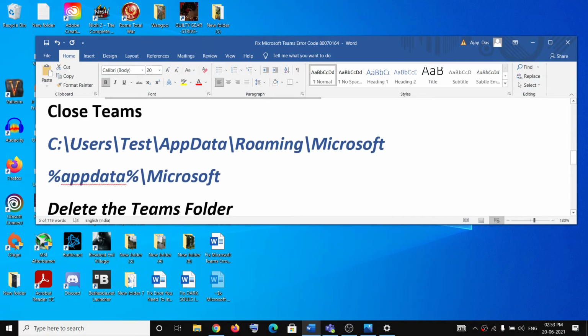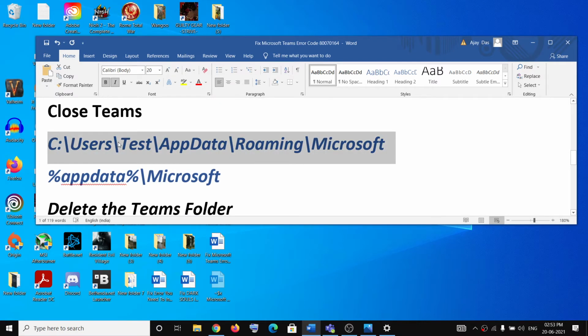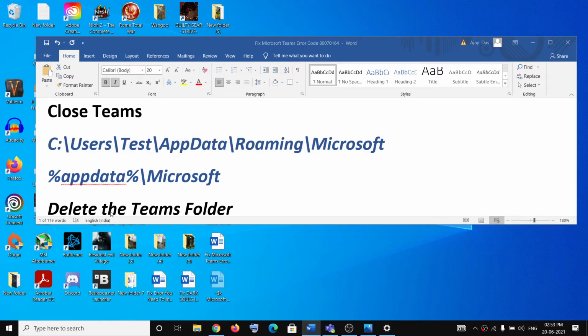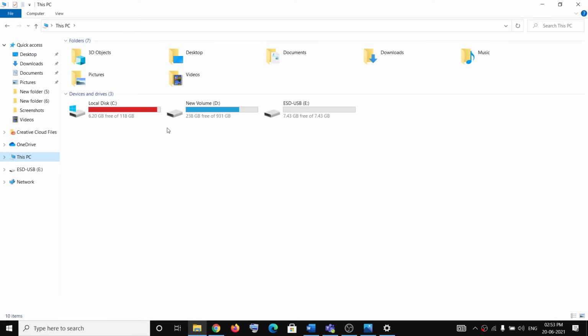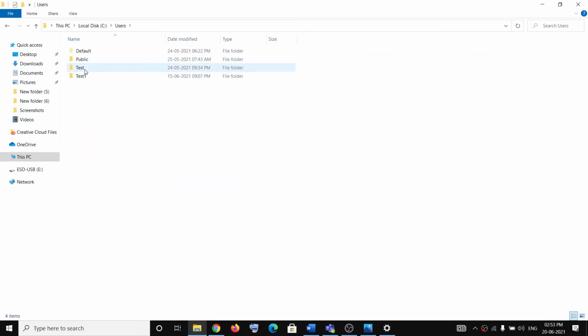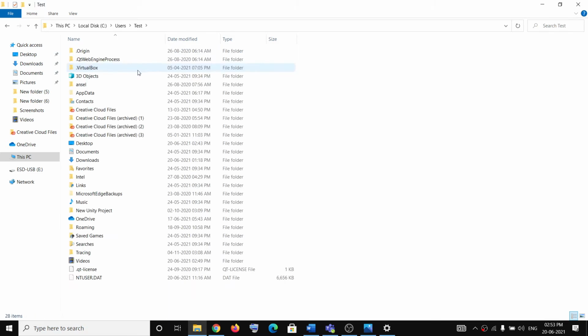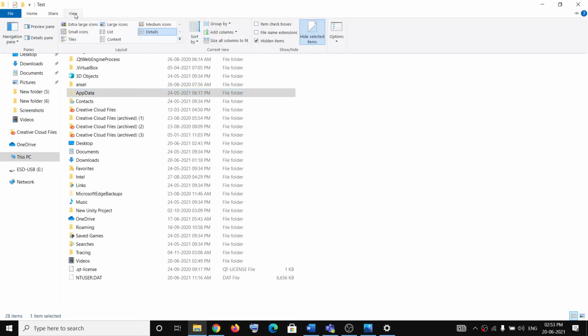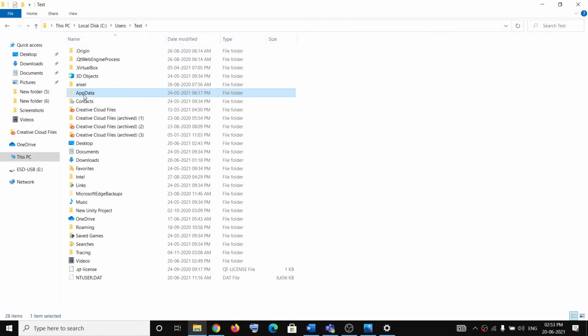For this, go to this location. So this is your username. Open File Explorer, open C drive, then open your users folder, then open your username folder, and then open AppData. Now if you don't see AppData over here, then click on view and then click on hidden items. Make sure hidden items is checked. When this is checked, you should be able to see AppData.